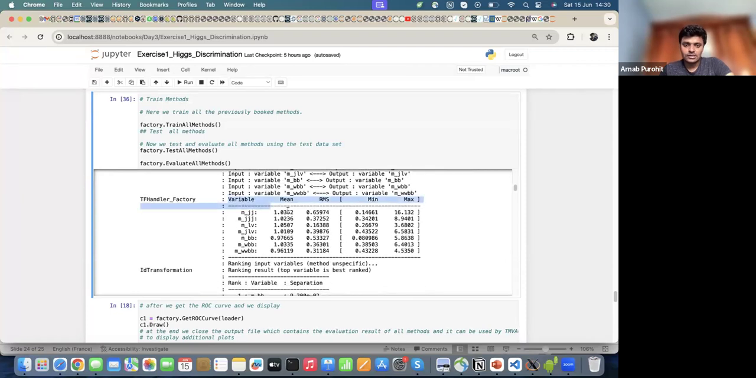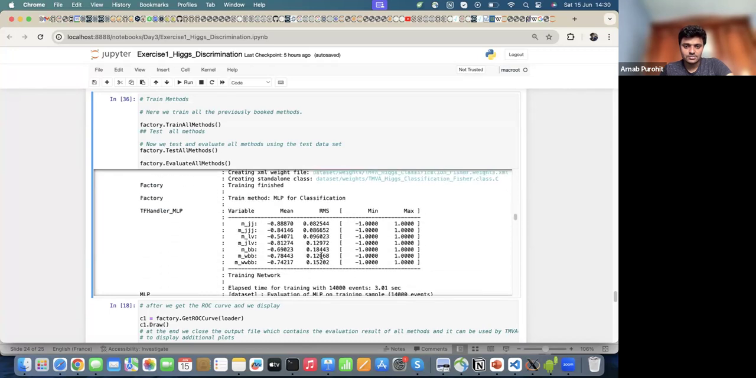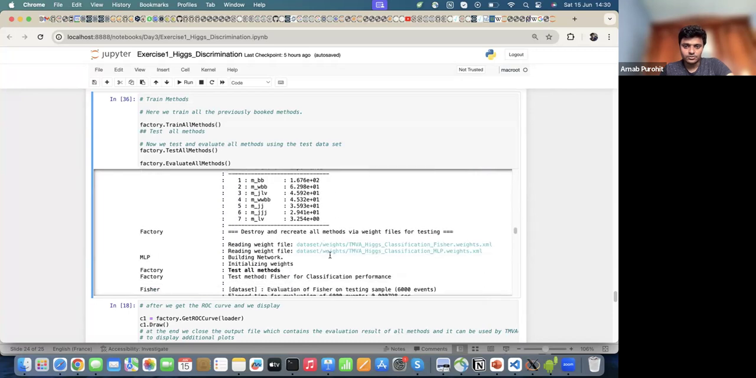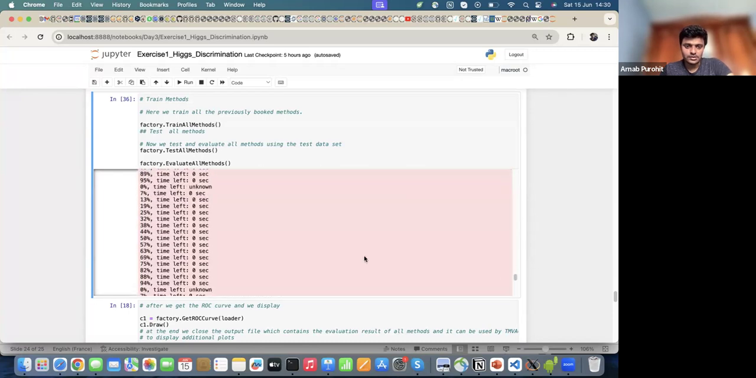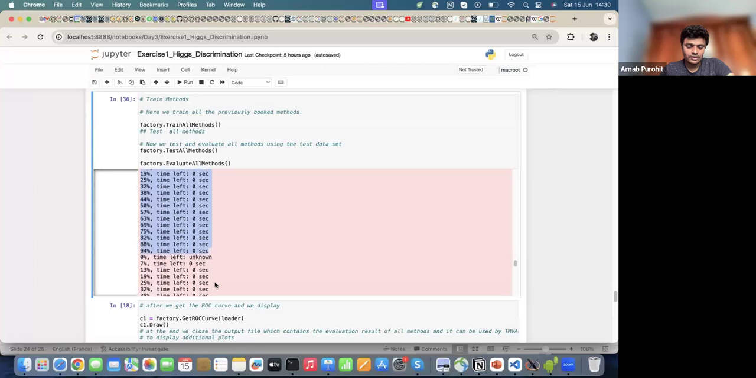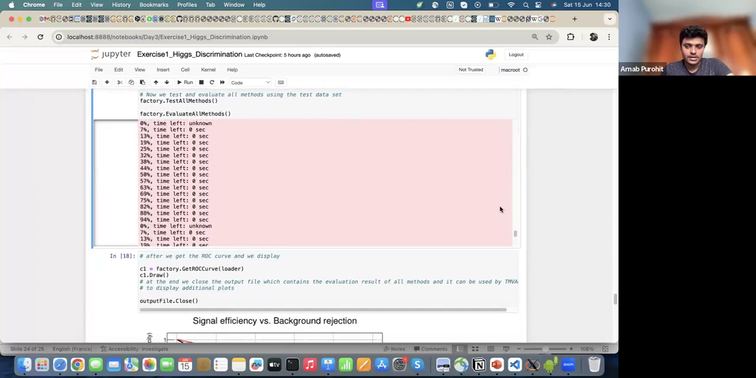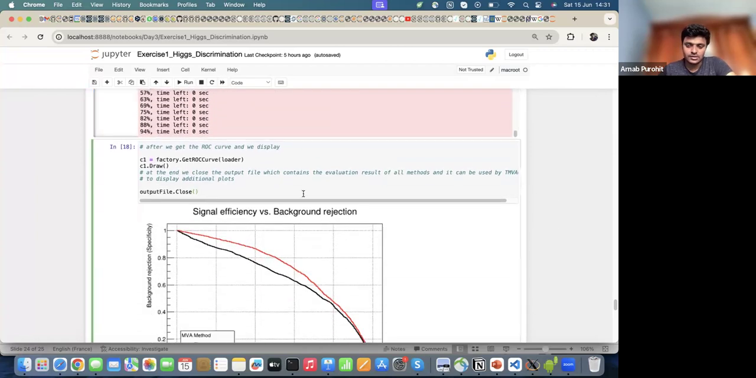And you can also see this feature where it gives you the mean and RMS of these variables, right? So there is a lot of statistical information present in the output. I'm not going to go over all of them, but as you can see, it started training. The first part of the training was for the Fisher discriminant, and one part is for MLP, right? Because these are the two things that we train.